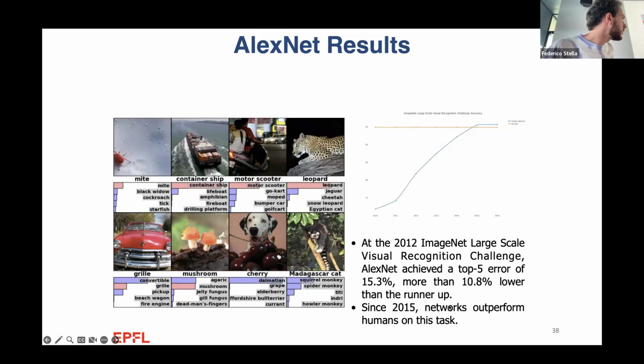Since 2015, networks outperformed humans on this task. And I think here it's very small to see, but it's more or less 95%, the human line. So yeah, 5% error for humans.